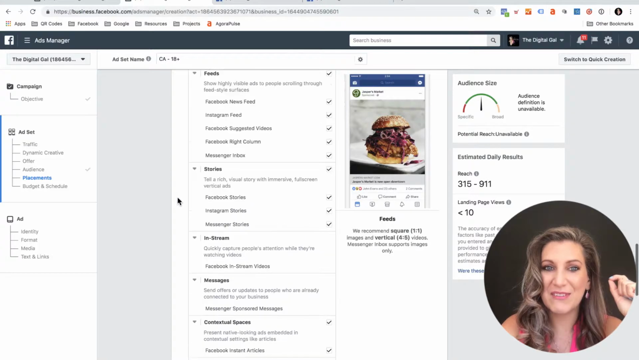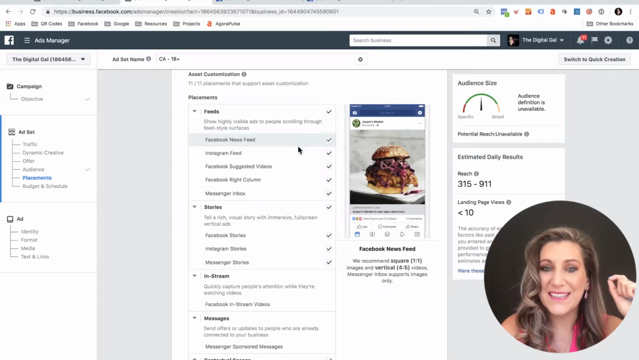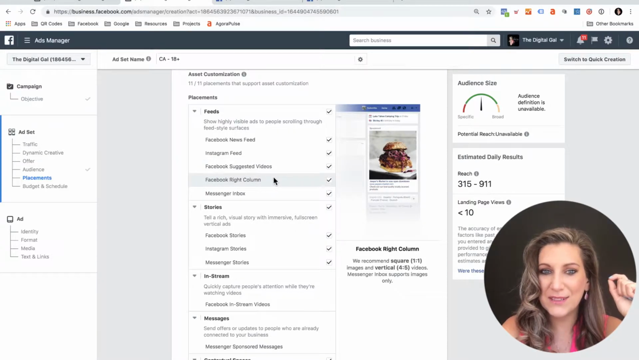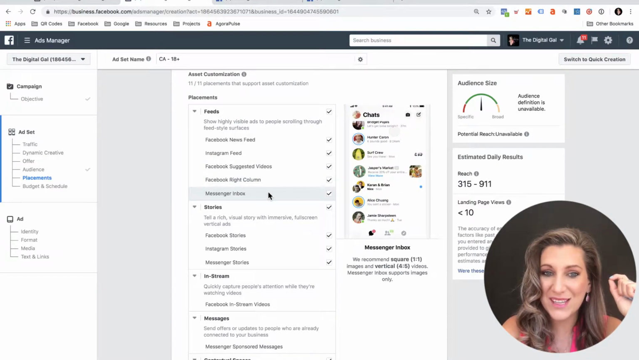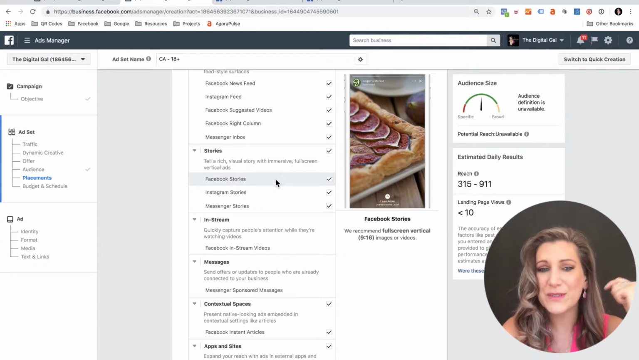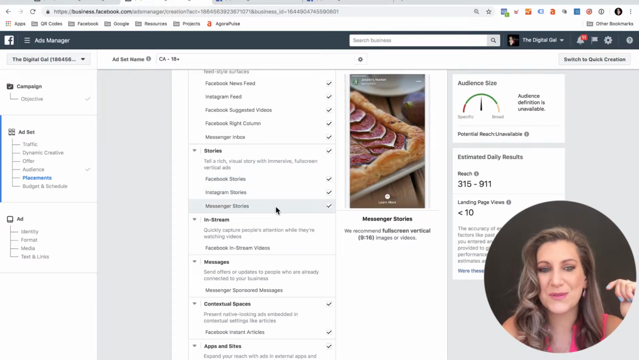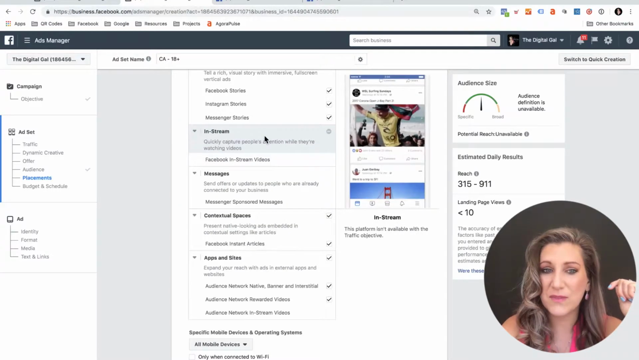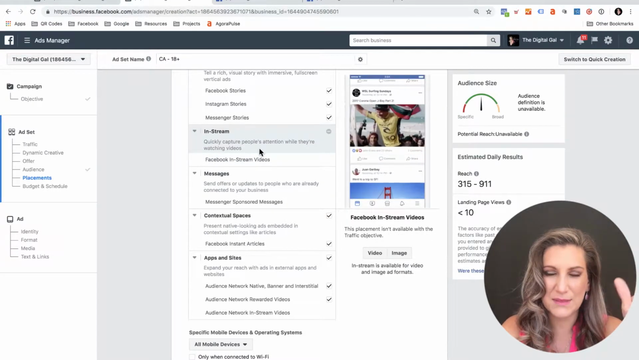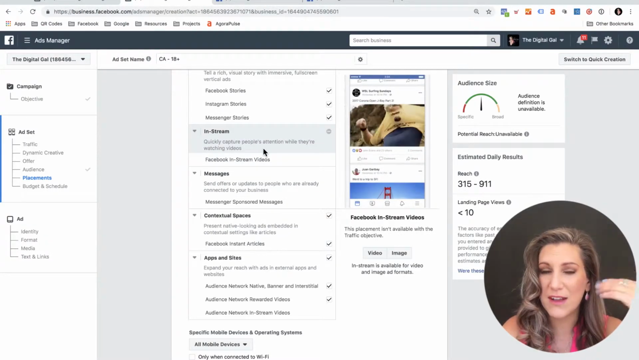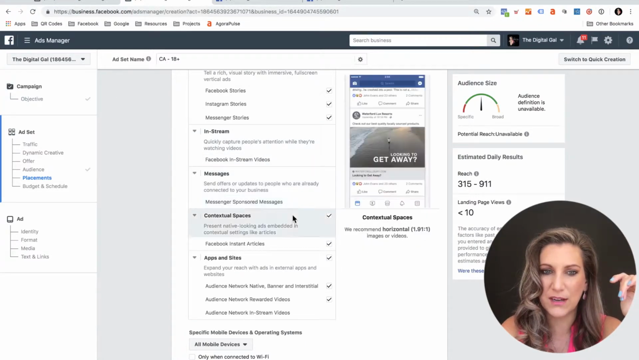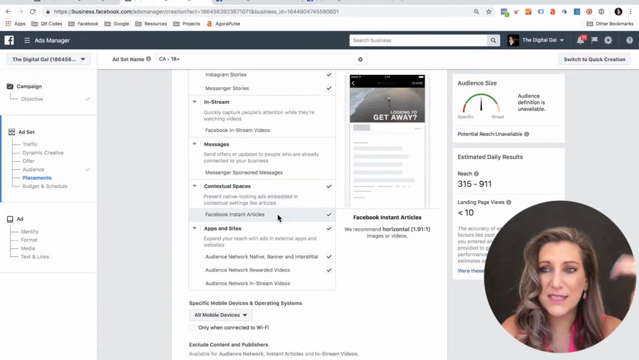So we have the Facebook newsfeed, the Instagram newsfeed, Facebook suggested videos, the right column, Messenger inbox. You can put it in Facebook stories and Instagram stories and Messenger stories. There are 2 other options here. If this was a video, and in this example I'm setting up, remember, I'm going after traffic, a traffic ad, which was my objective, so I don't have video options available here. I can put it in Facebook Instant Articles.